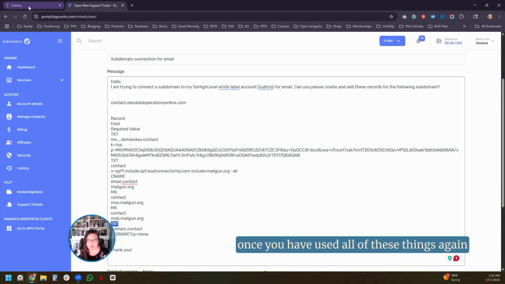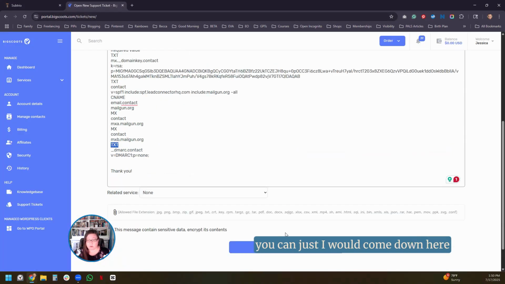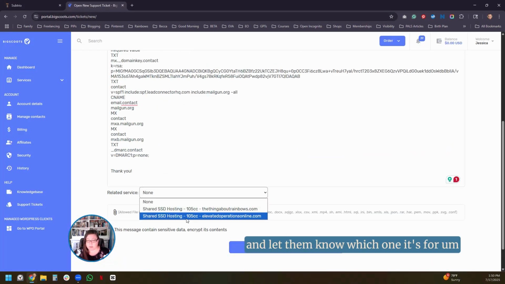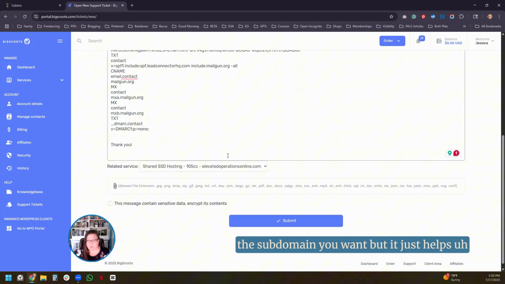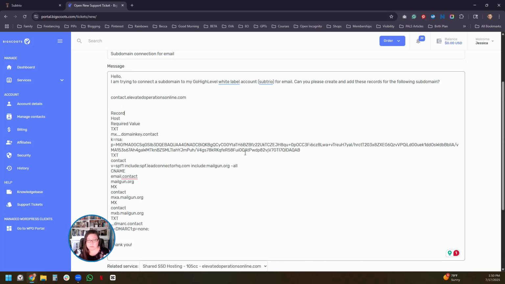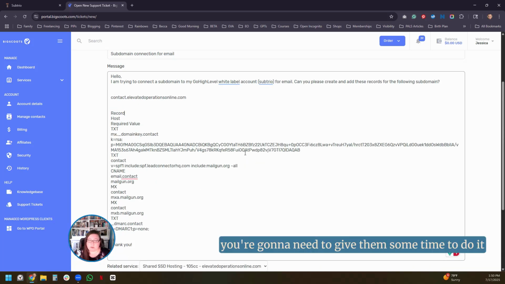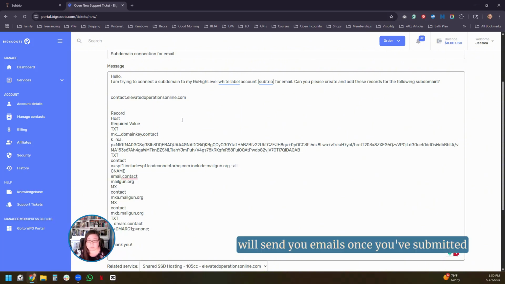Once you have used all of these things, again, you need both the host and the required value. They need to know the record kind. You've copied all of that over into your support ticket. I would come down here and let them know which one it's for. They will figure that out from the fact that it's in the subdomain you want, but it just helps. And then hit the submit button. And then you're going to need to give them some time to do it. Most support will send you emails once you've submitted to let you know that they're working on it.